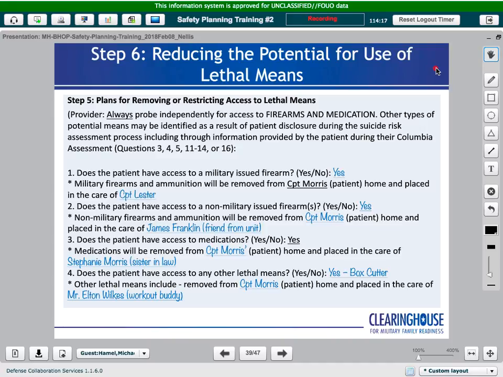And then others. Again, I mentioned hanging is the second leading cause of death by suicide in the Air Force. So we probably want to inquire about that as well. But whatever the patient mentions, they could mention knives or razors or whatever they're most serious about and is most lethal, we really want to get some control over those to the extent that we can.